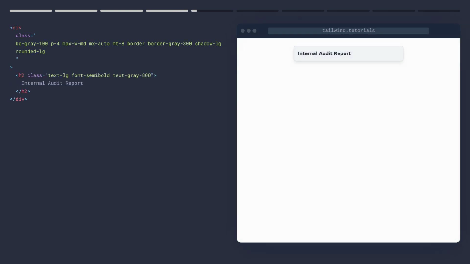We'll start adding content by including a heading inside our container. Use the h2 tag with text-lg, font-semibold, and text-gray-800 classes to style it.